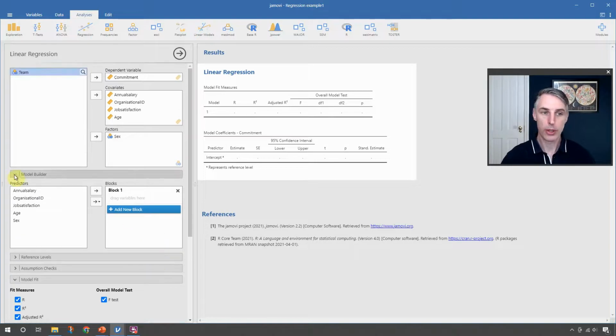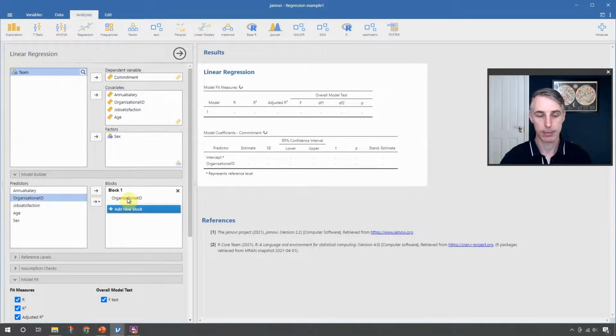Now, under this model builder option here, this is where we can specify the blocks or the steps in which we want each of these predictors to be entered. Okay, so in block 1, rather than entering all of these predictors at once, I'm just going to enter identification. I'm just dragging it across here.